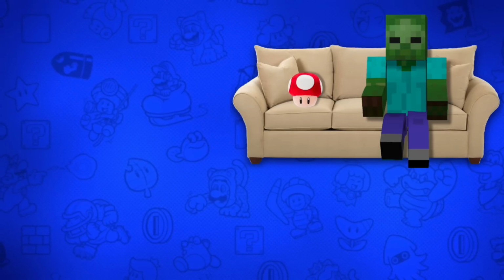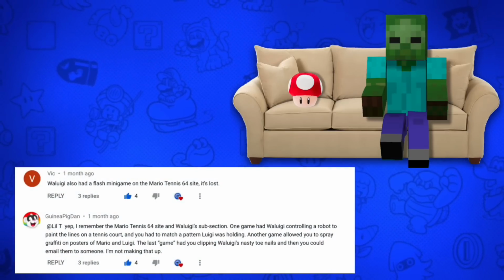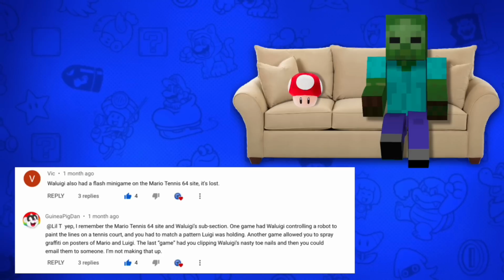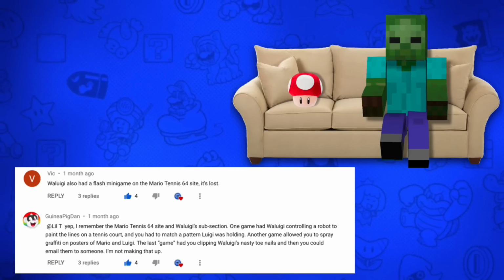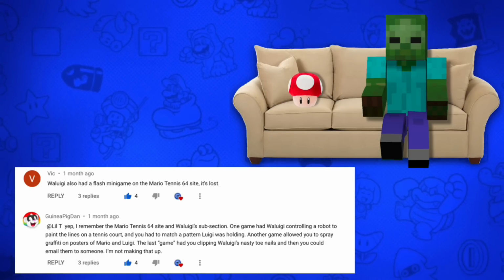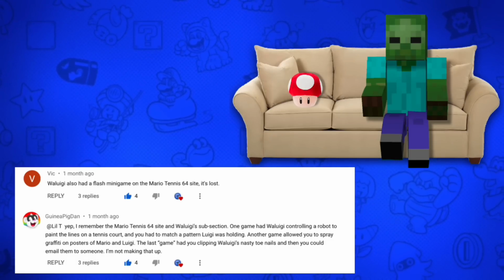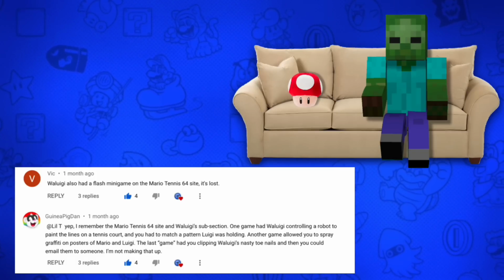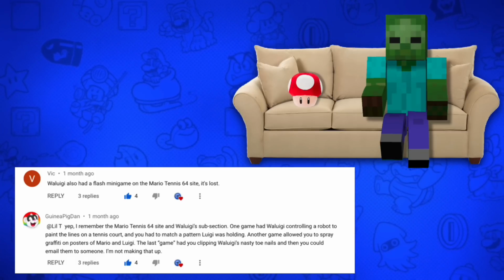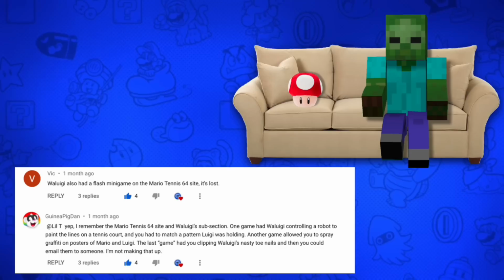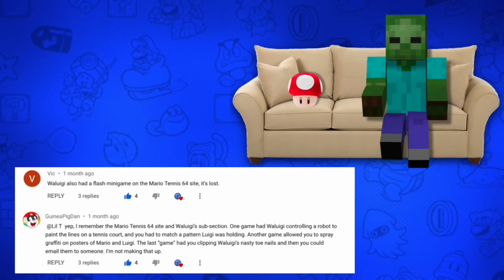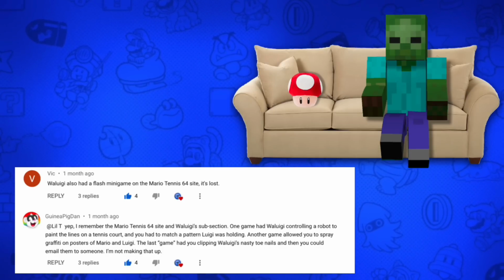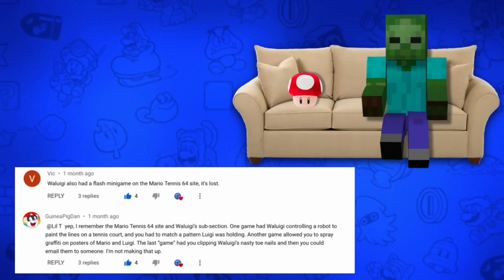Yeah, well, our next suggestion is from Vic and Guinea Pig Dan, who suggested Waluigi's lost Flash game on the Mario Tennis 64 site. Apparently, one game had Waluigi controlling a robot to paint the lines of the tennis court to match the pattern that Luigi was holding. Another has you spray paint graffiti on posters of Mario and Luigi, and the last one had you clip Waluigi's toenails and email them to somebody. Jesus Christ, what has this fan base turned into?